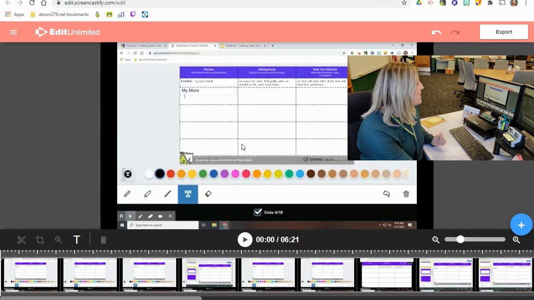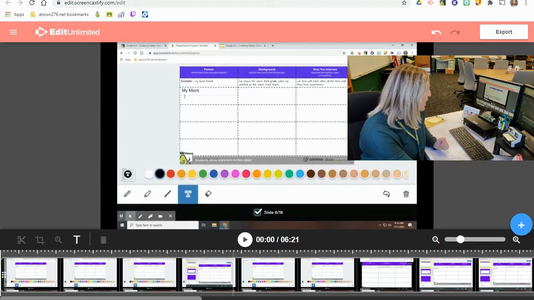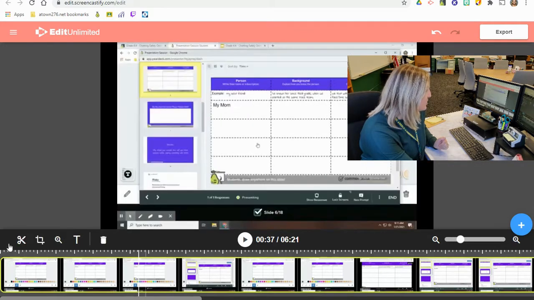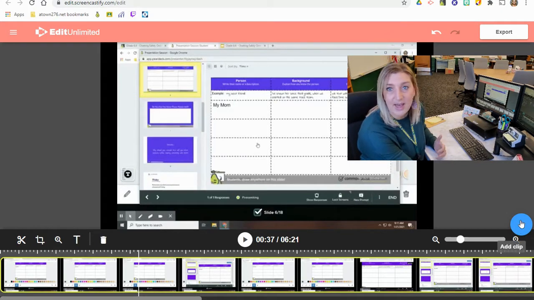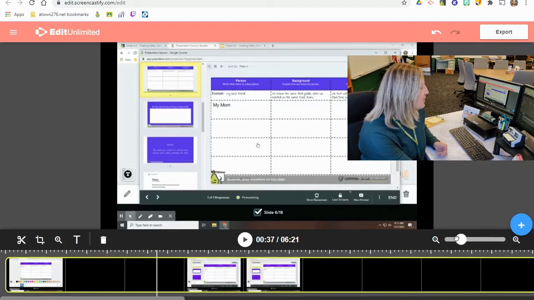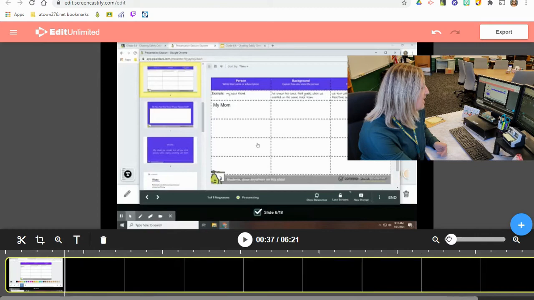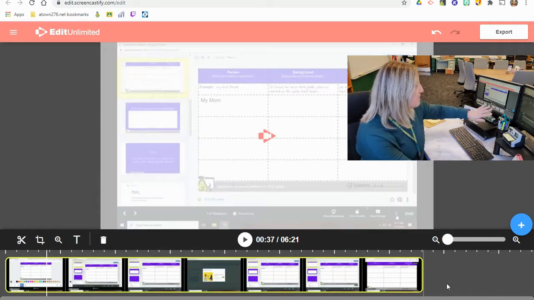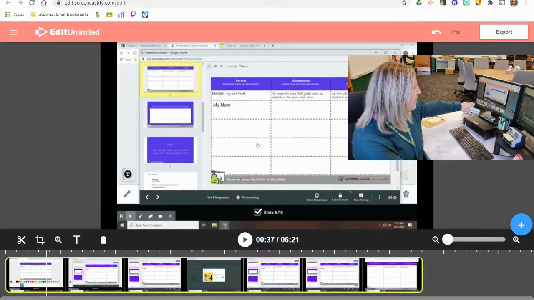So in Screencastify, when I open up this editor, I have a bunch of options down here at the bottom. So I can cut my video, I can crop my video, I can make it zoom in to certain areas, I can add text, and then over here on the far right hand side, I can actually add another clip to my video. And then this here is just a zoom in and zoom out, so I can see things bigger or smaller in terms of the timeline, which is down here at the bottom.